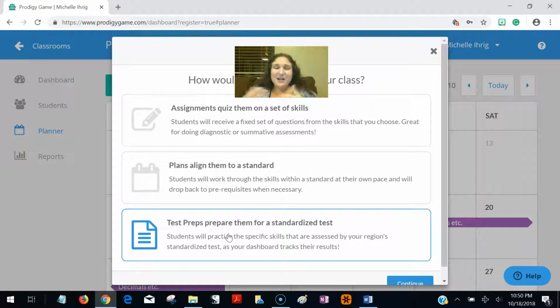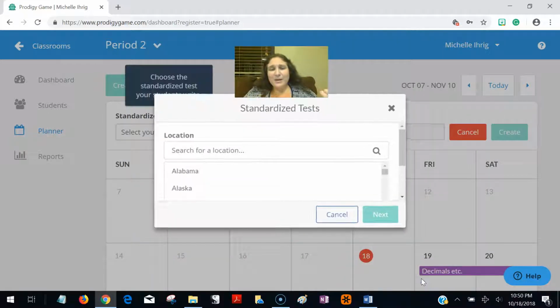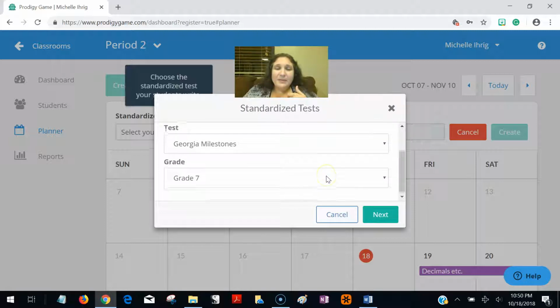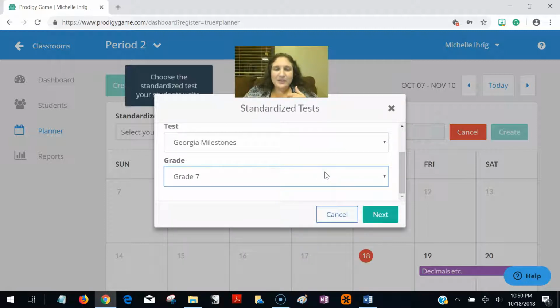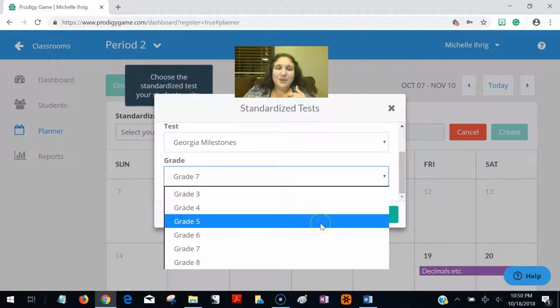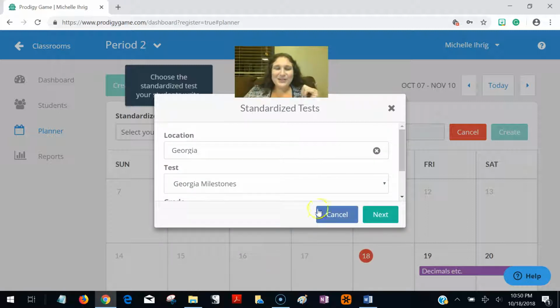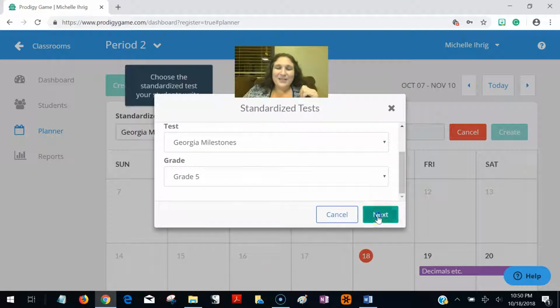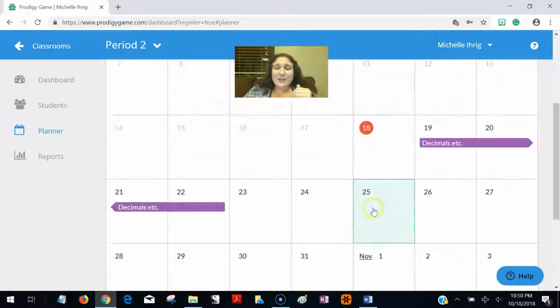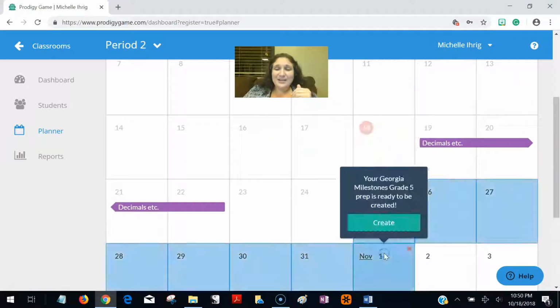The last opportunity that you can do is, I'm going to hit cancel, preparing them for the state test. I also like to do it for a diagnostic. You would just click that bottom one and then find our state, which is Georgia. And then they do have some milestones. That's new. So they must have added some milestones for the standardized tests. And then you can hit next, pick your starting dates and your ending dates.